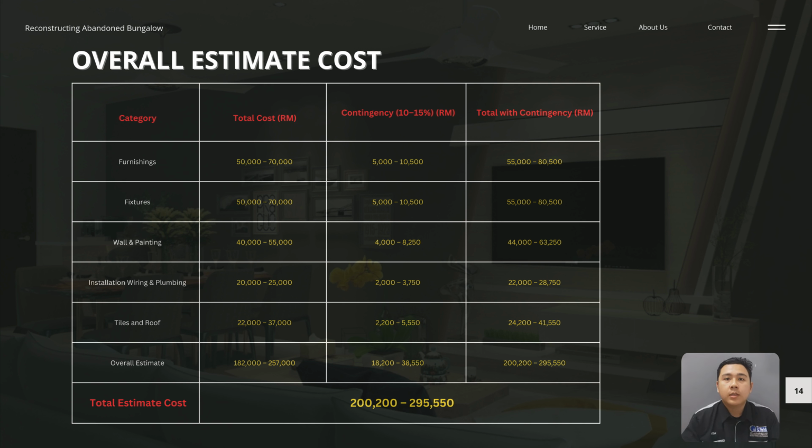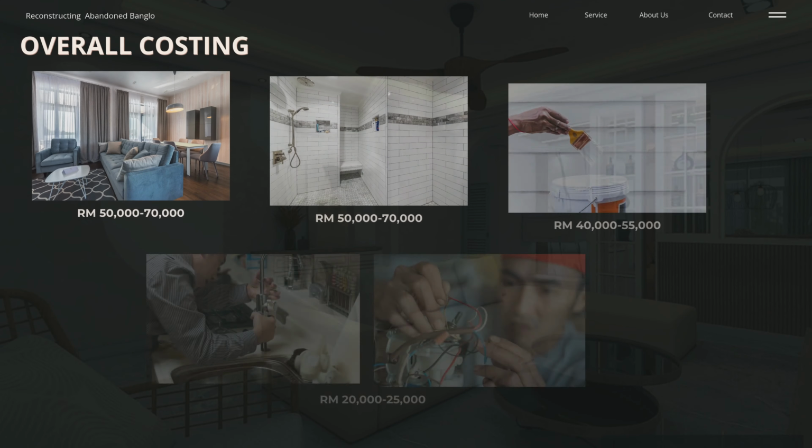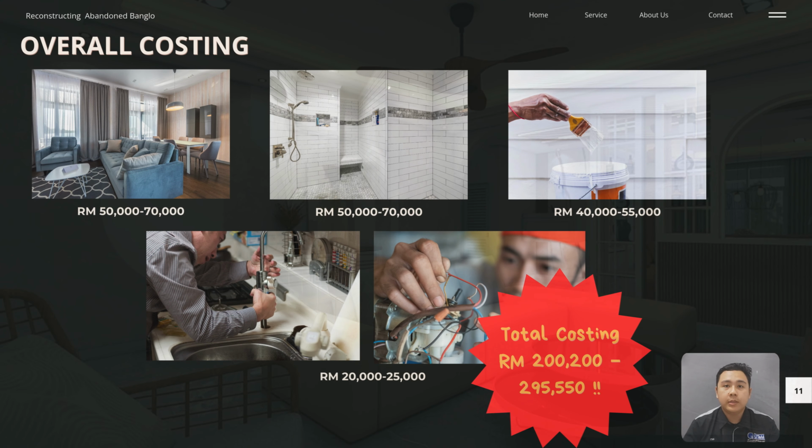Overall estimate cost. They have category, total cost, contingency of 10 to 15%, and total with contingency. For category: furnishing, feature, wall and painting, installation, wiring and plumbing, and tile and roof. Total estimate cost is 200,200 until 295,550.